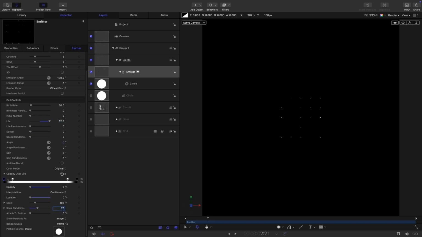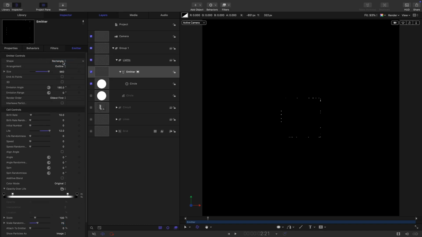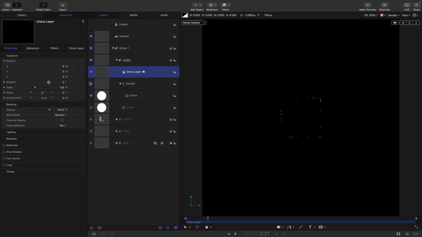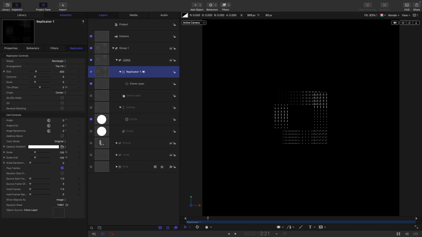Oh, you know what I didn't do is I didn't set up the arrangement. So we want an arrangement of outline for this. So we've got a little square with dots around the edge. Pretty boring, really. But what we're now going to do is we're going to clone this emitter. So right click and make clone layer. Let's turn off the original emitter. And the clone we're going to replicate. So Object and Replicate. And this is where it starts to get a lot more interesting.